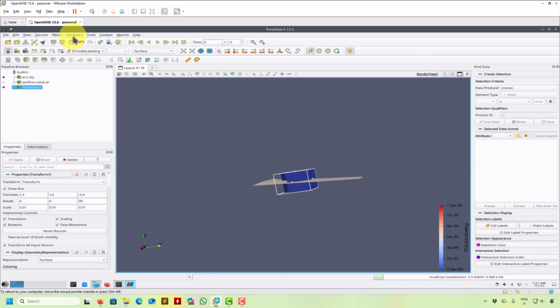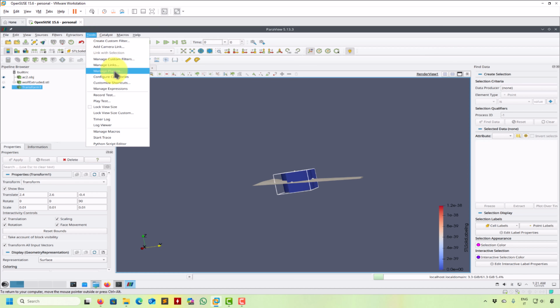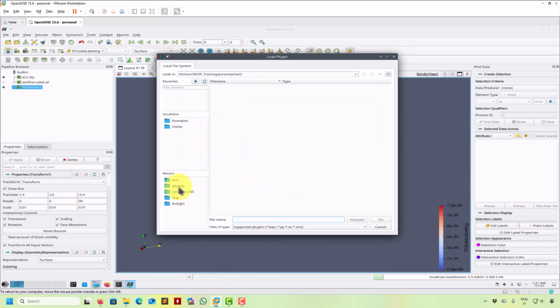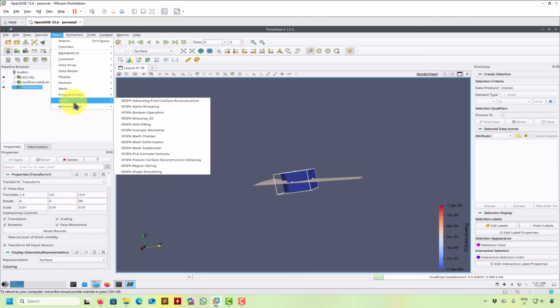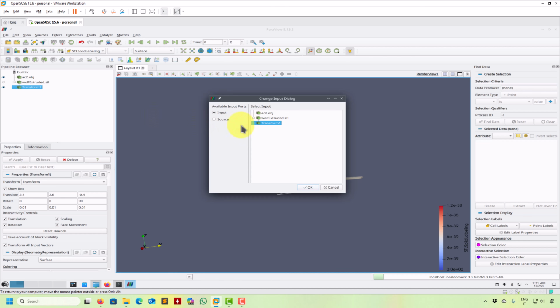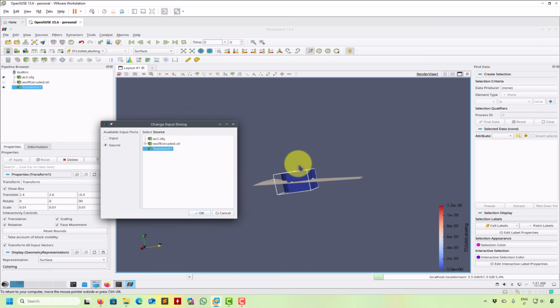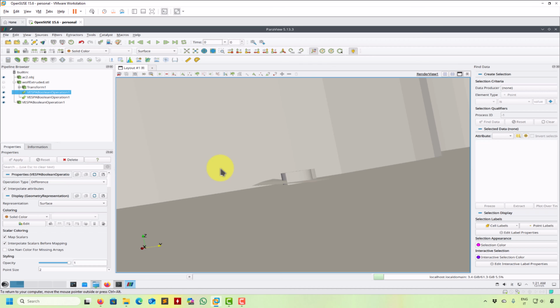To show you, remember to load a plugin, go to Manage Plugins and here Load New. In this case, I already have it there. I load it, and there you go. Here you have VESPA. There is a lot of stuff in VESPA, and to show you, VESPA Boolean Operation. For my input, I say it would be this one, and then the transform one. Be careful that you need these shapes to be triangulations. In this case I know that they are, but in case they are not, you need to apply Extract Surface, Triangulate, and so on. Be careful about that. In this case, I'm super sure.